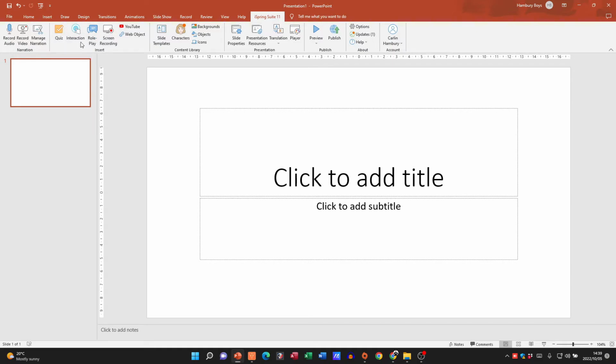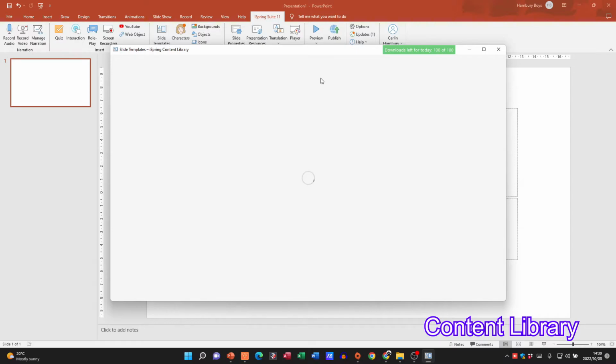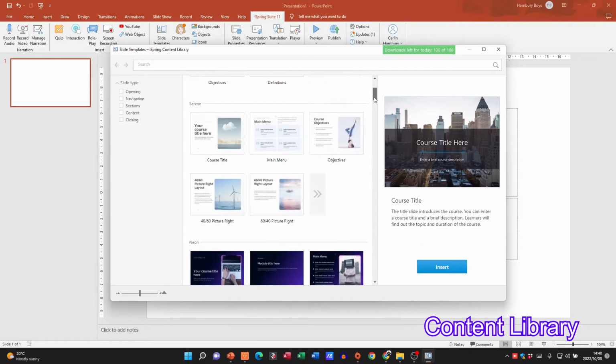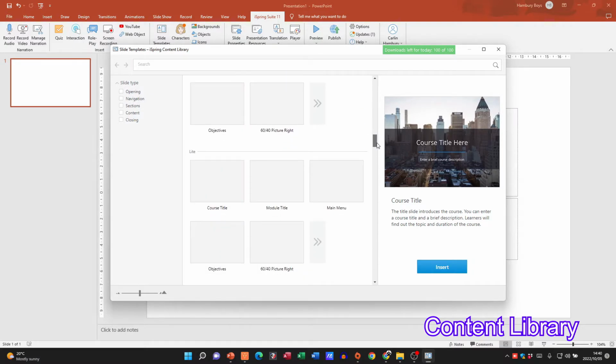Now remember, I can create these and then I can actually put a link to it in here. I can do screen recording, YouTube links, web objects. Have a look at what happens when I click on my content library. Remember, we spoke about that content library earlier. So when I click on that, now it links up with iSpring, and there I've got a content library of a number of different templates.